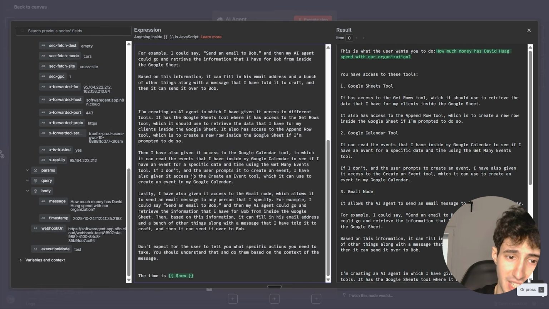Then I also gave it some more context, and I told it, don't expect the user to tell you exactly what specific actions you need to take, because it's not going to tell you, oh, use the create an event tool in Google Calendar. He will just tell you, hey, book a meeting with that person. So you should understand that, and based on that context, do what you're supposed to do.